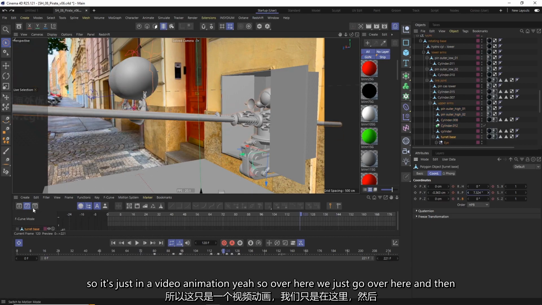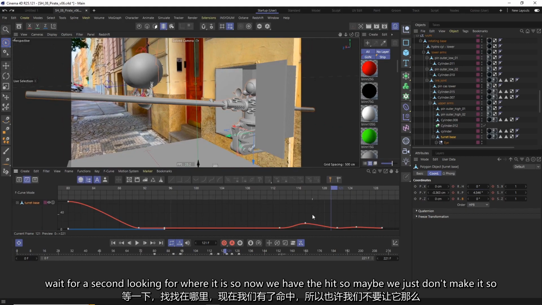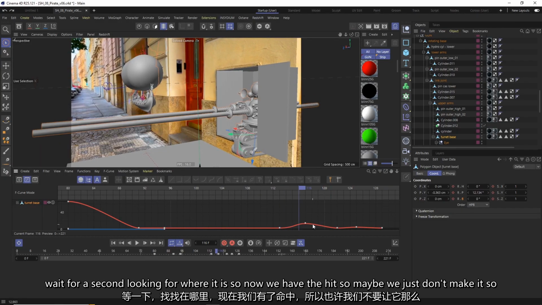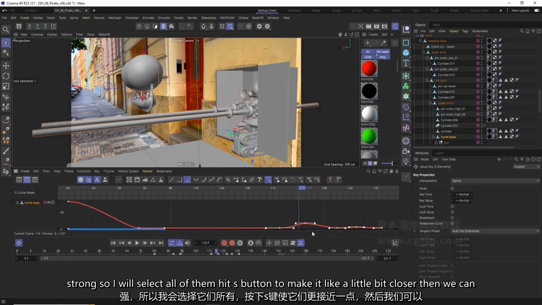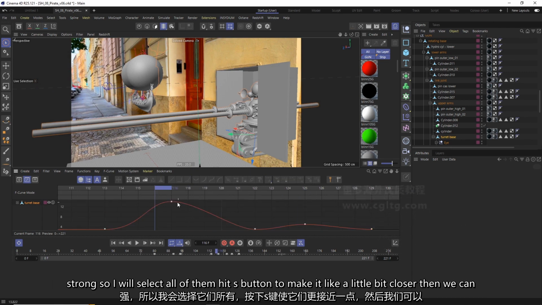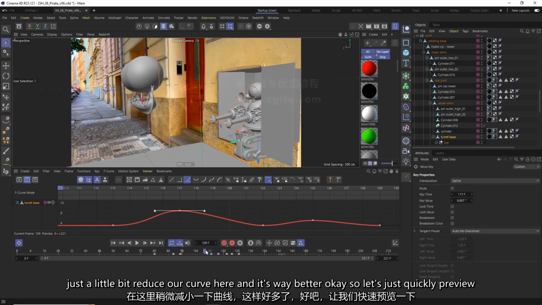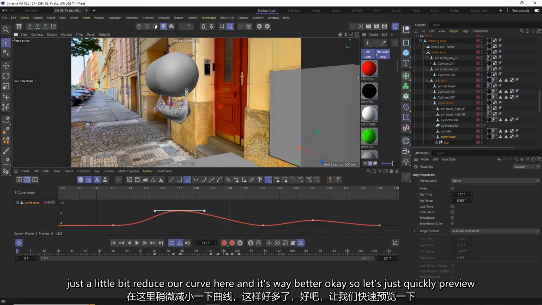Yeah, so over here, we'll just go over here and then wait for a second, looking for where it is. So now we have the hit. So maybe we just don't make it so strong. So I will select all of them, hit S button to make it a little bit closer. And then maybe we can reduce our curve here a little bit. Yeah, it's way better.